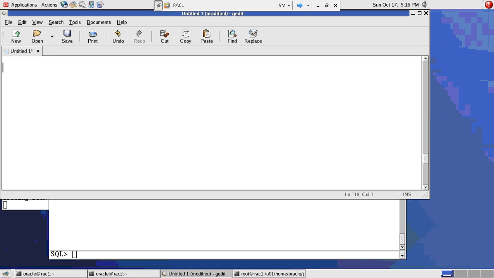Migration of your database, we already have the concept. For that, I am directly showing the practical migration of a non-RAC database to a RAC database. How will you migrate that? Through the rconfig utility.